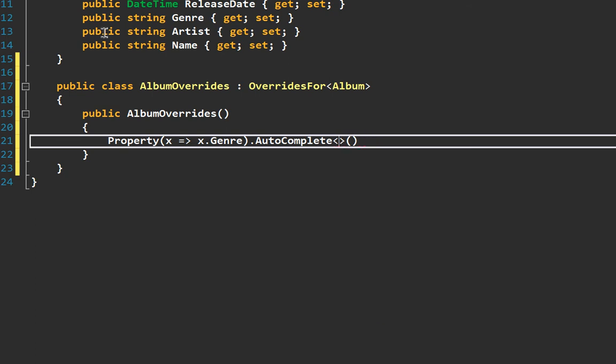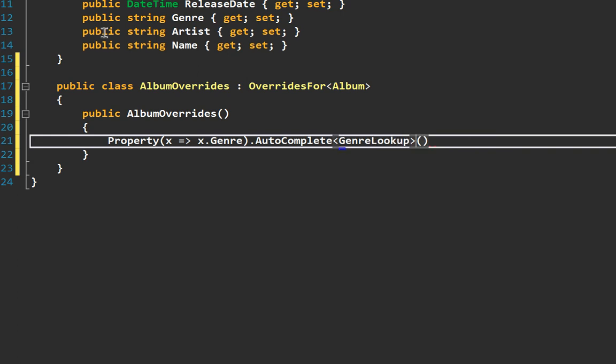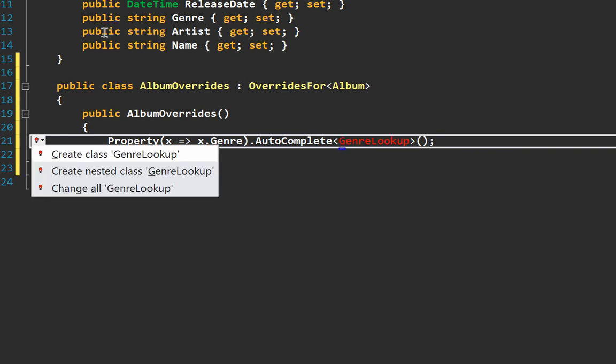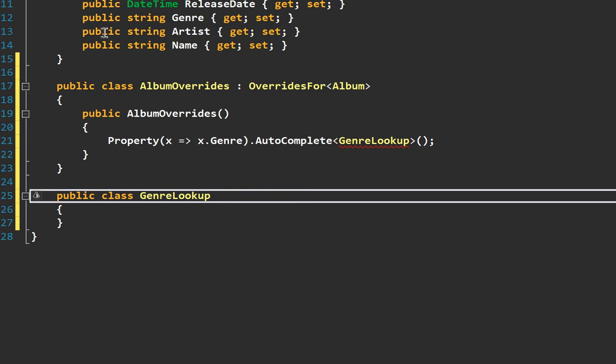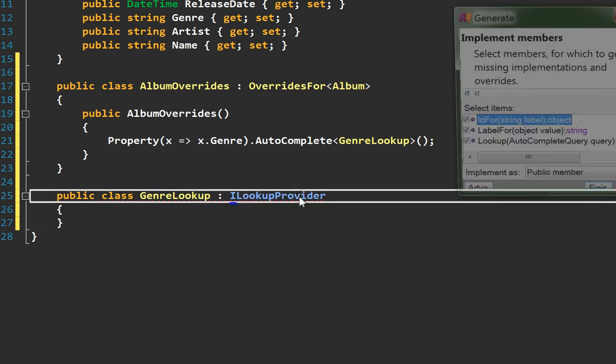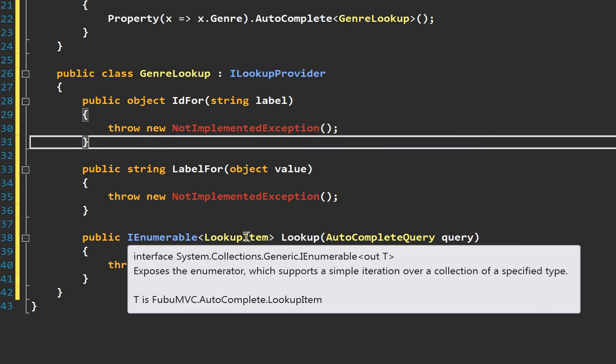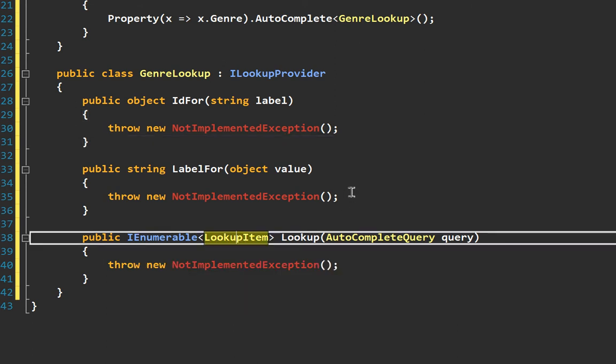So what this method is doing is it's asking for an ILookupProvider, which we will create. So we create GenreLookup. That is an ILookupProvider. Now, this interface simply adapts information into a lookup item, which is then projected down into a JSON response that jQuery UI is expecting.